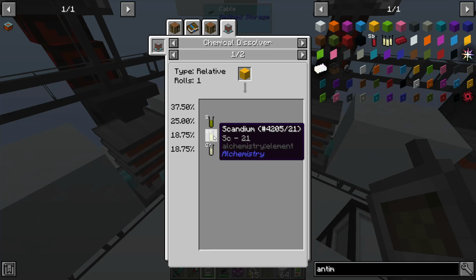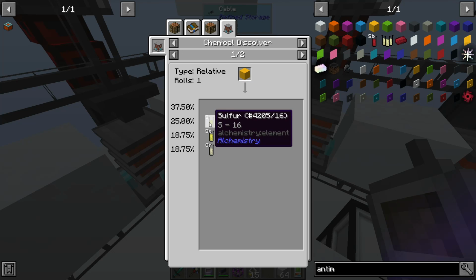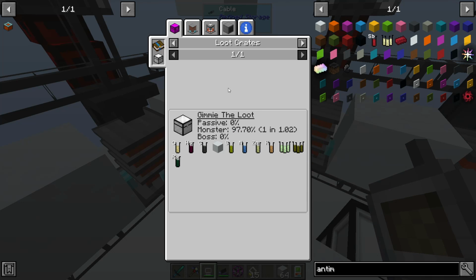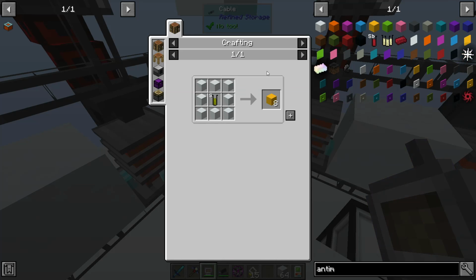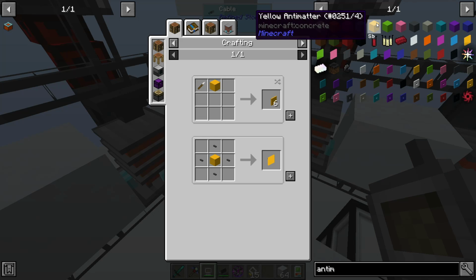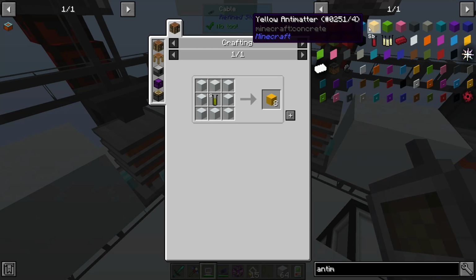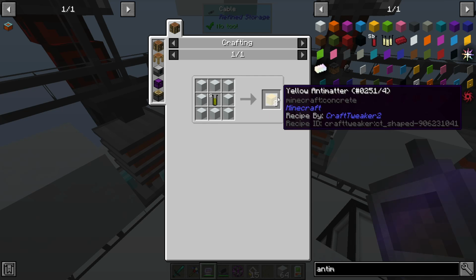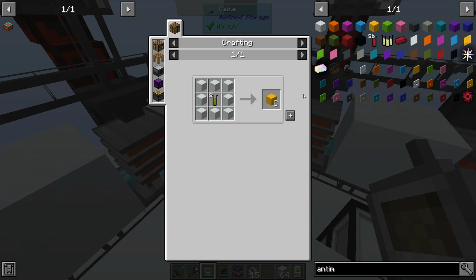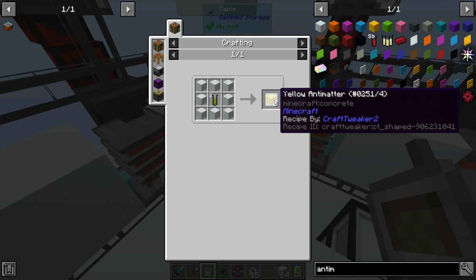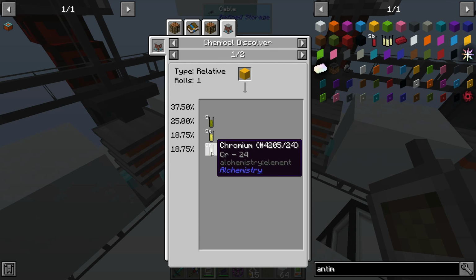Yeah, so this is 3. We're getting sulfur from loot crates, so we don't need to control the sulfur, right? That's cool. And sulfur is used to make more yellow antimatter, so it shouldn't really run out because we're going to get more sulfur as we do this. But yeah, yellow antimatter, we're going to do scandium and chromium.